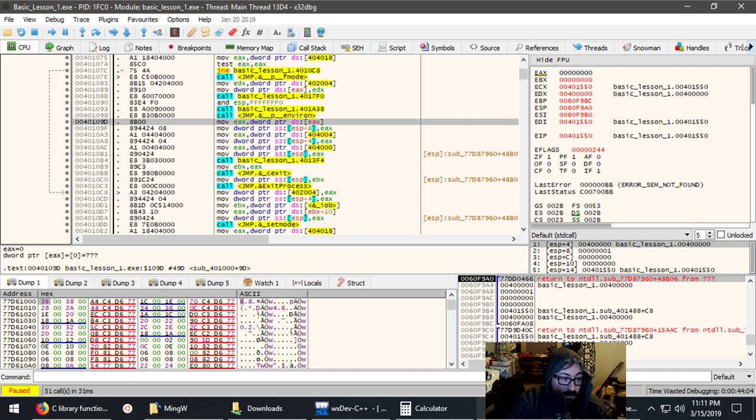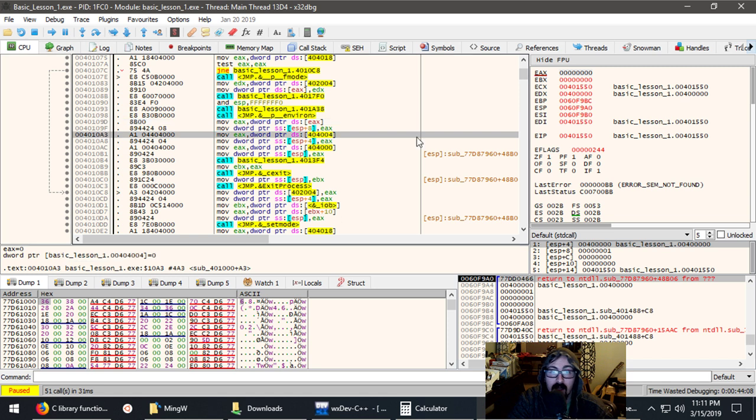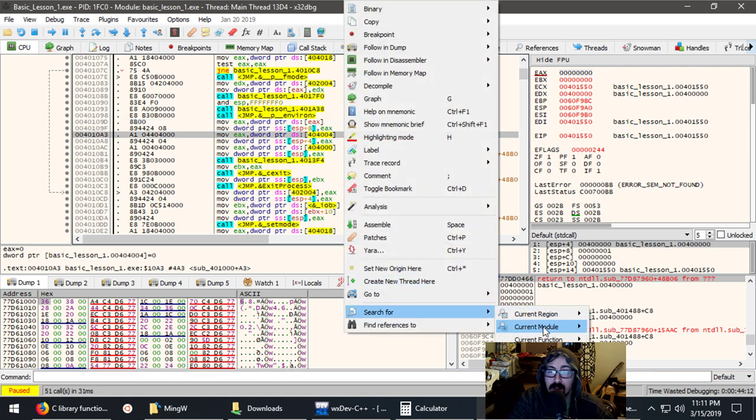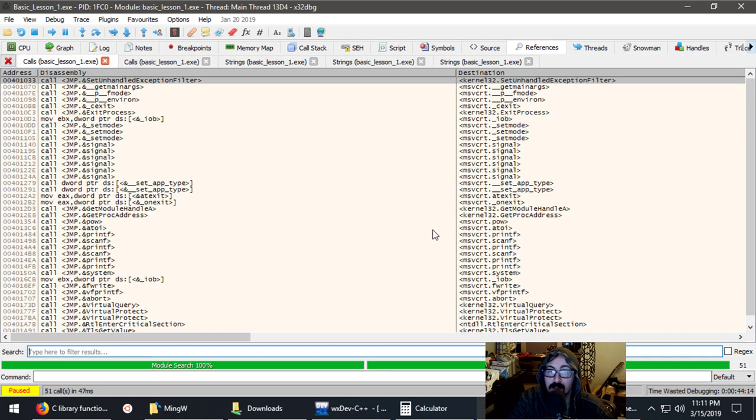So yeah, there's always other ways, but intermodular calls are going to be your best friend 90% of the time. Other things you can do is scan memory.